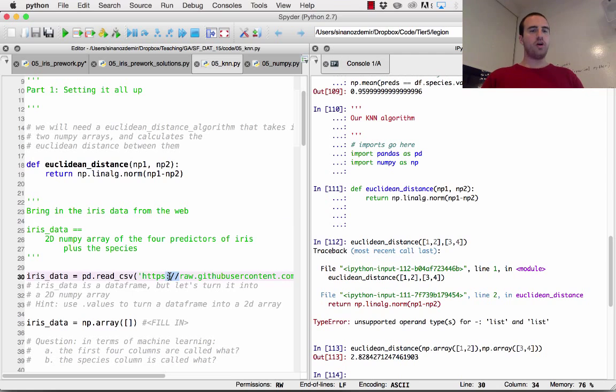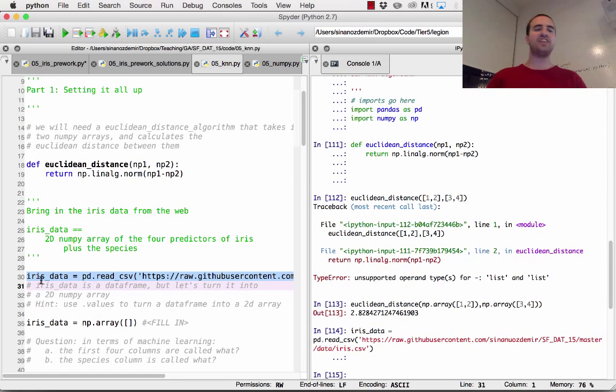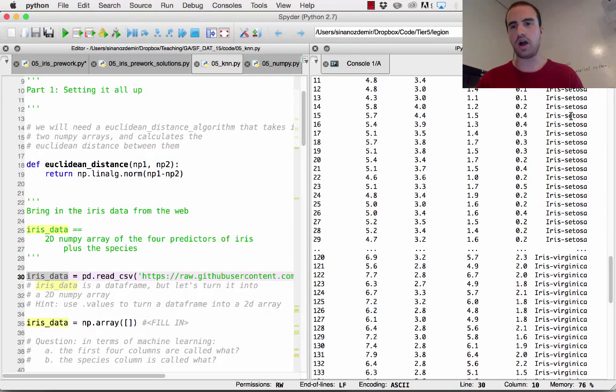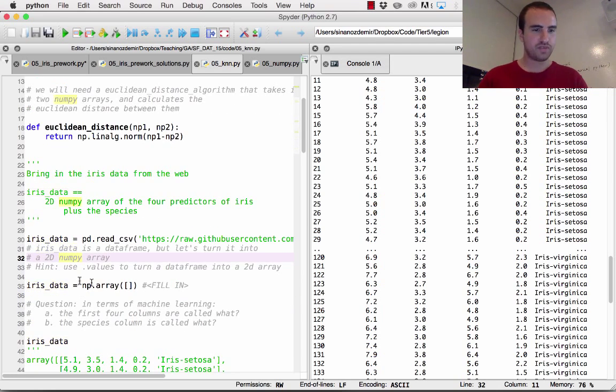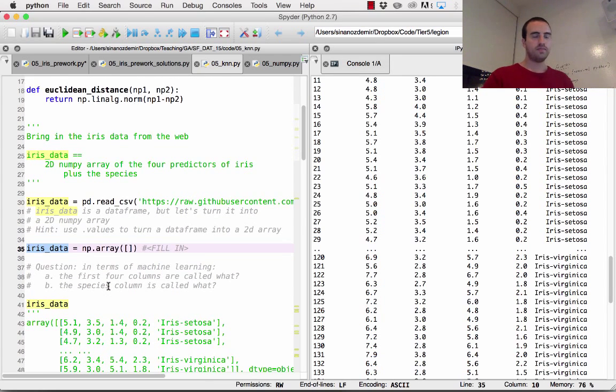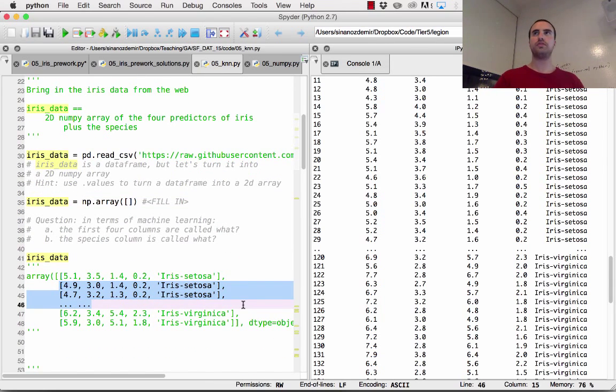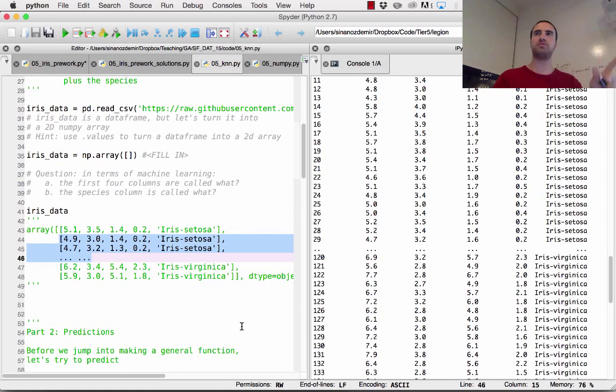The first thing we'll do is read in that iris CSV that I made last time and you just watched me recreate from scratch. So we have this iris data with iris setosa, iris virginica, and iris versicolor. The first question is to take the data and turn it into a NumPy array, a 2-dimensional array. It should look something like this. I'm not going to tell you how. You've seen it today, earlier in the code.